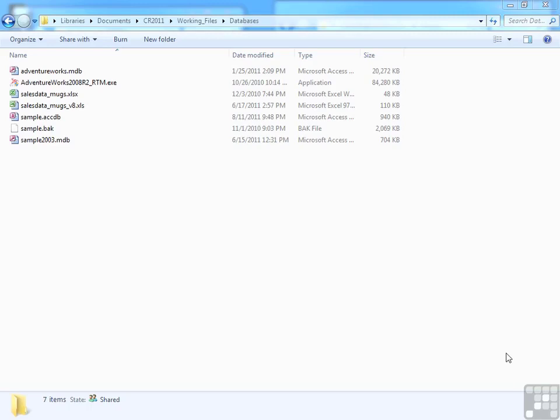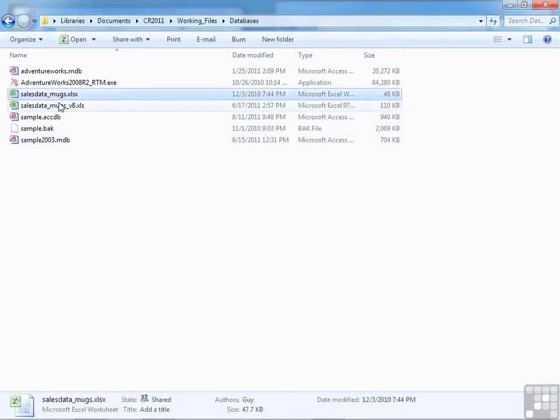In order to be able to use Crystal Reports, you will need databases so that your Crystal Reports can connect to those databases and extract the required data. Now, throughout this title, I use a number of database sources, and those are all available for you in the databases folder. There are two Excel files, that's these two here.